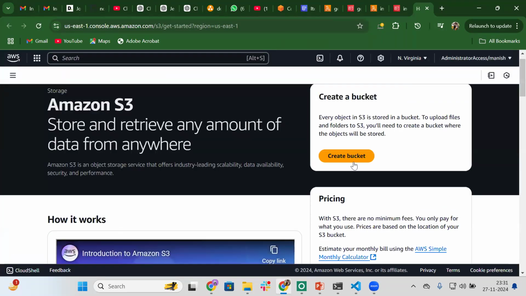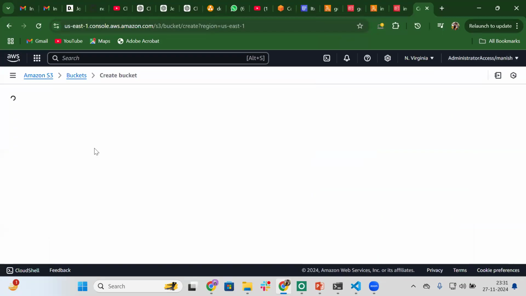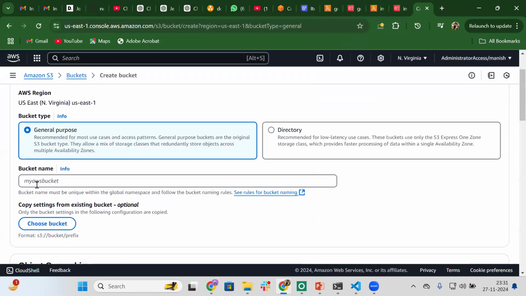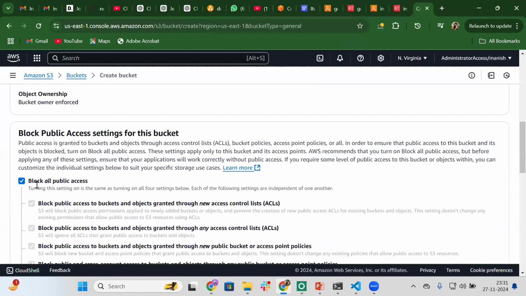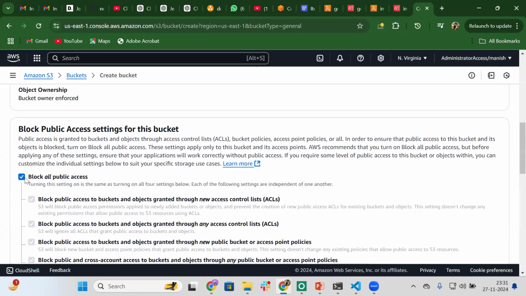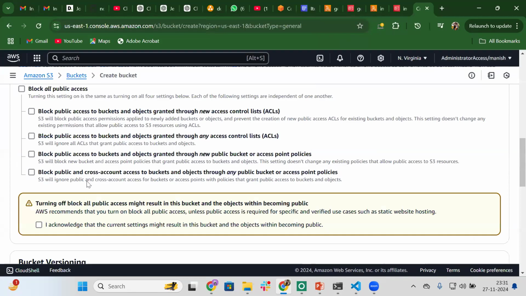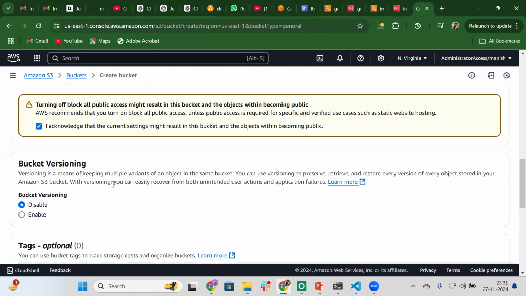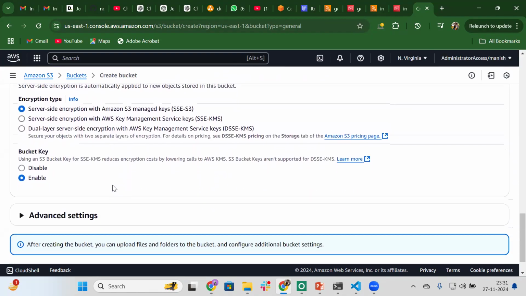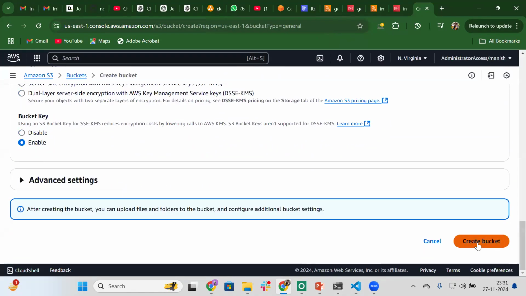And here I'll be creating one bucket, and the name of the bucket I'm just keeping it Manish Demo one. I'll be creating the S3 bucket and all the configuration. So I'll be removing this block all public access, because we have to host this static website. So we will have to make it public. So I'm just making my bucket publicly available here, and yeah, that's it. I'll be just going with the create bucket.